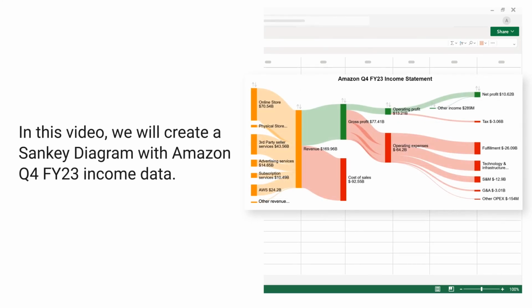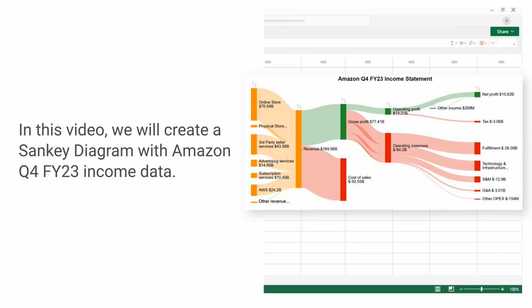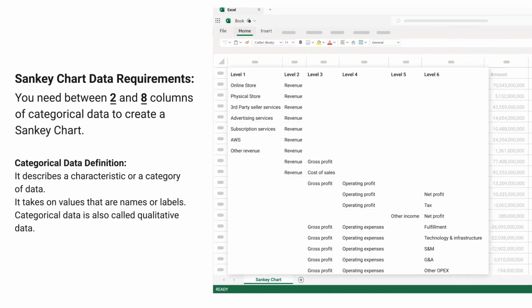In this video, we will create a Sankey diagram with Amazon Q4 for year 2023 income data. Sankey chart data requirements: you need between 2 and 8 columns of categorical data to create a Sankey chart. Categorical data definition: it describes a characteristic or a category of data. It takes on values that are names or labels. Categorical data is also called qualitative data.